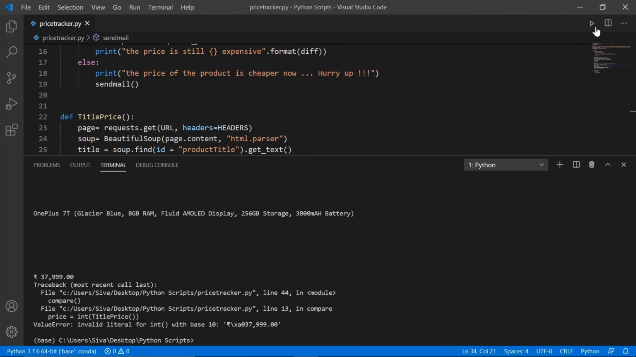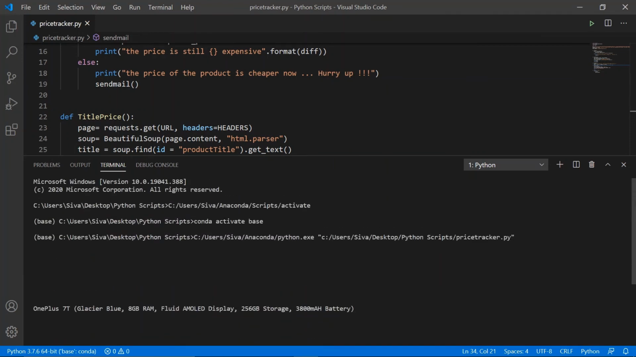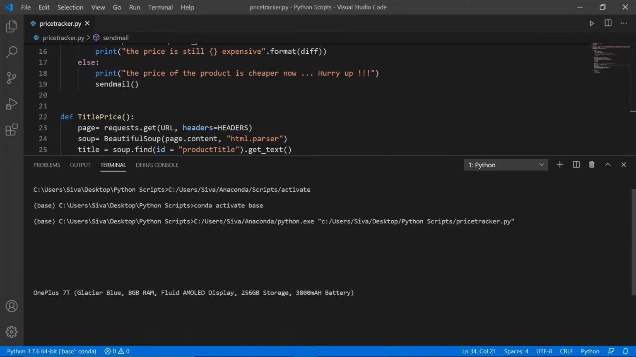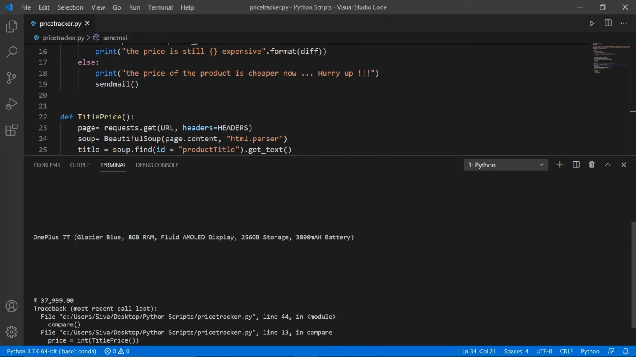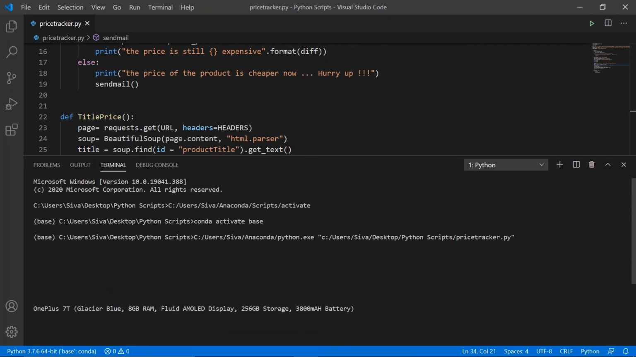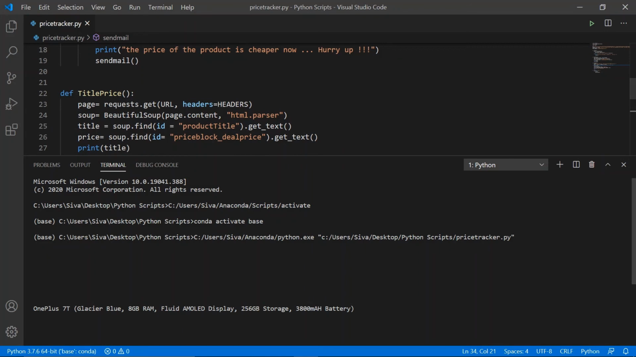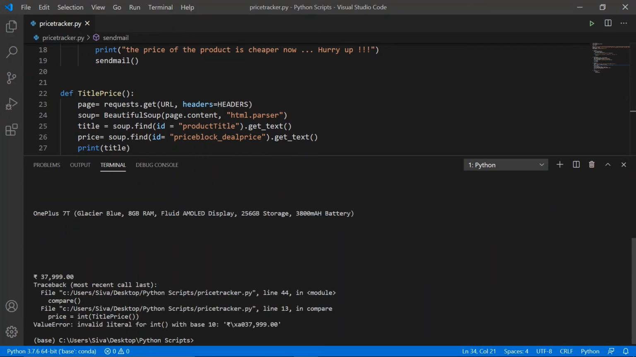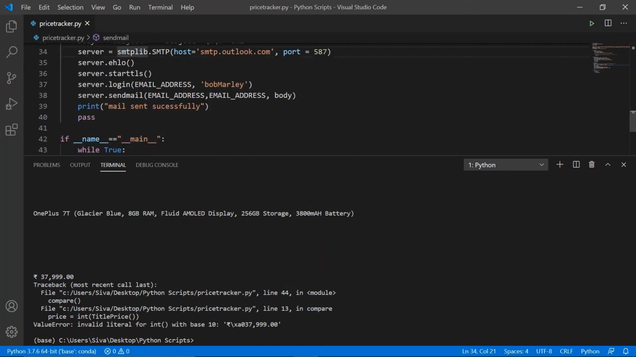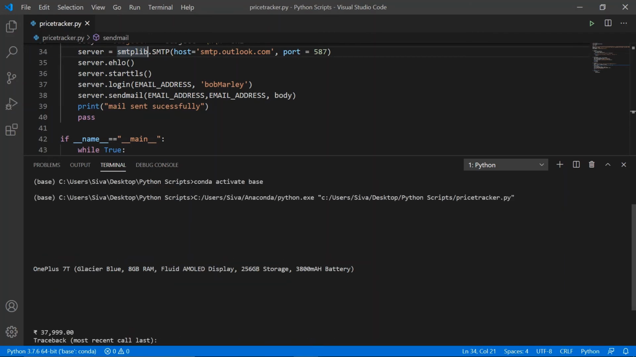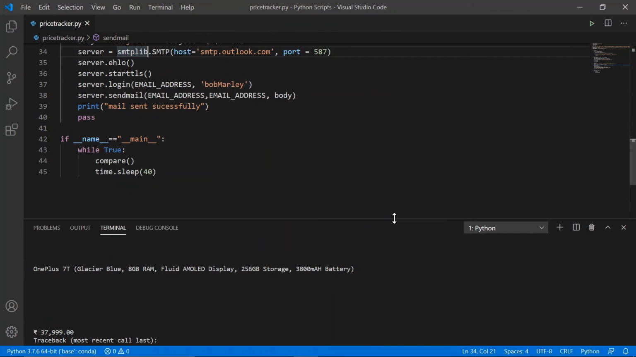Let me run this. Yeah, we got the output. You see the blank spaces, we can remove them. How can we? This is not the exact output, because it's still showing the error, invalid literal for int. Let me show you how we can remove these blank spaces first.